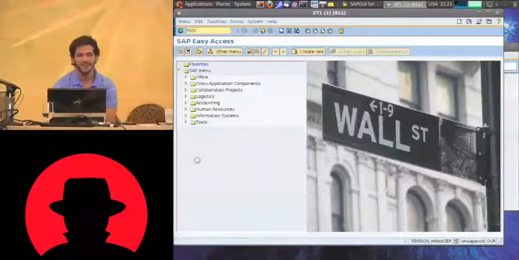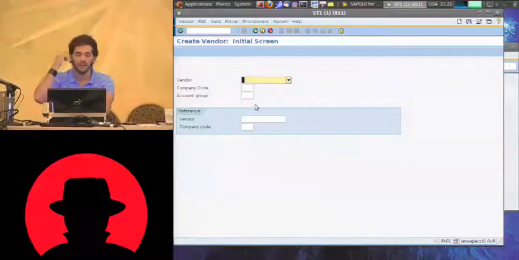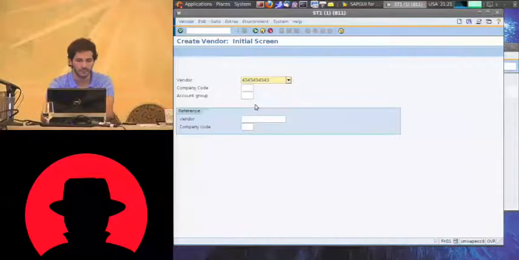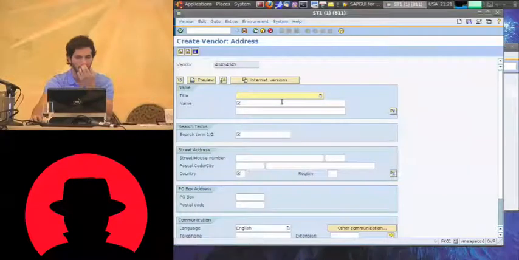It's taken more than a little bit. Okay, there it is. So now he's going to create a new vendor. Okay, he's going to create vendor 434343, whatever. The same company code, the same account group. So again, the SAP system is going to need some recompiling.